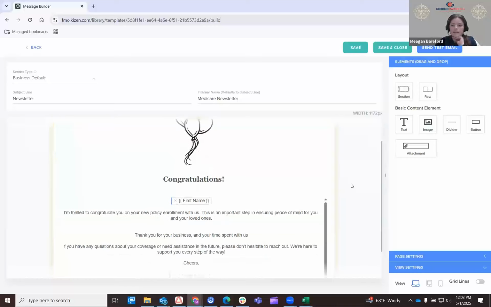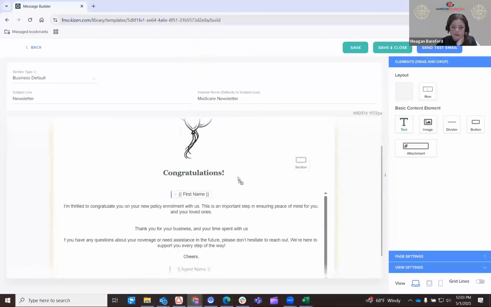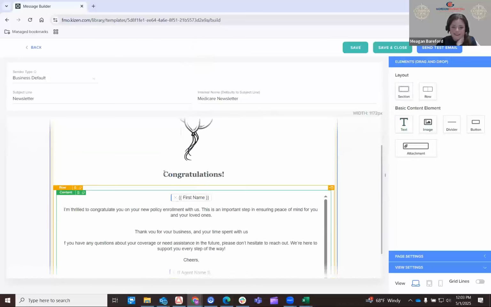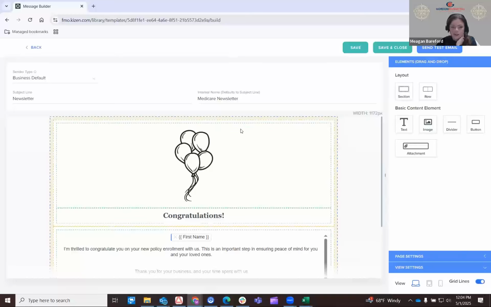So for a section, I want to add a section. It's just drag and drop. Sorry, I don't know why it's giving me a hard time. I'm going to turn on my grid lines down here. I have the option to turn on the grid line so it's easier to see.